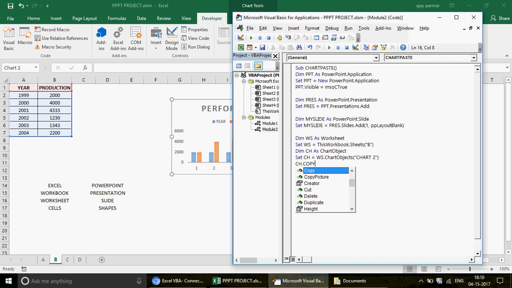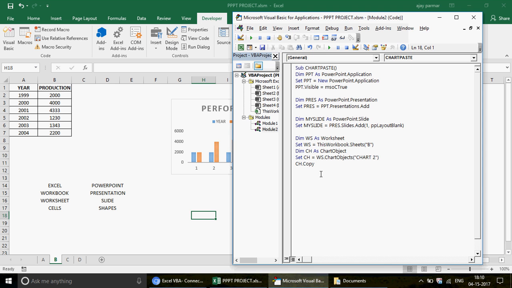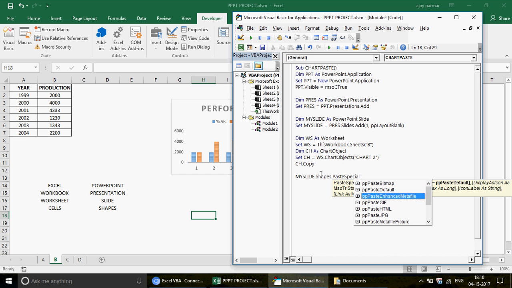Now I'm going to copy this chart and paste it on my slide. So I come back to my slide and I use the shapes, and I'm going to use the paste special. Now what you want is the bitmap default. We don't need this, because you use it when you want to place a chart as an image, which will obviously not be editable, and which will also not be updatable if you make any changes in your chart in Excel. So we're not going to use that.